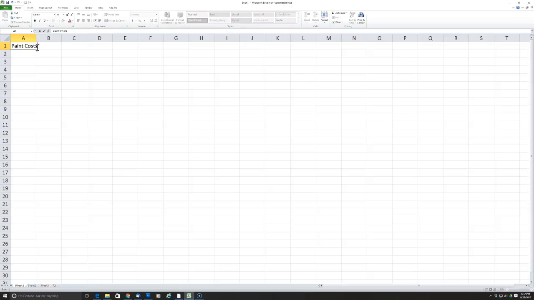As I type in the data, I have the insertion point blinking, and the data shows up in the cell and also up here in the formula bar. So if I needed to go back and make some changes, I can edit this cell and work on it, make changes as I need to, and it doesn't get committed to the cell until I press the Enter key. When I press the Enter key, it accepts that information in the cell. So paint costs is now inside cell A1. And when I click in cell A1, you can see that it shows up in the formula bar, so I know that's what's contained in there.